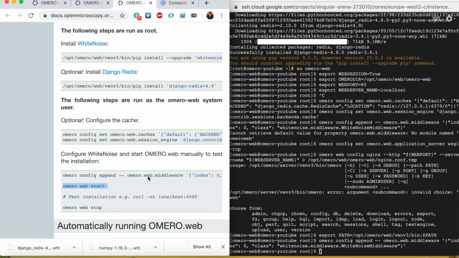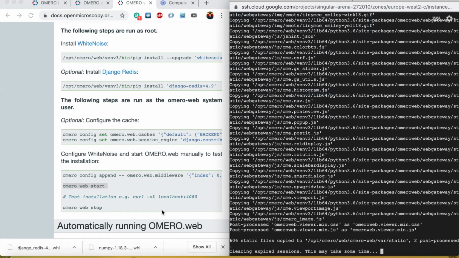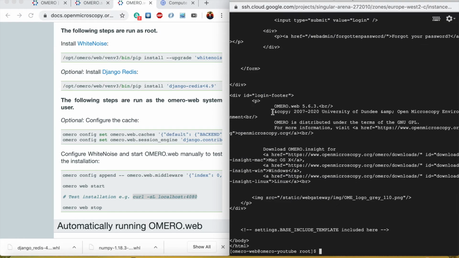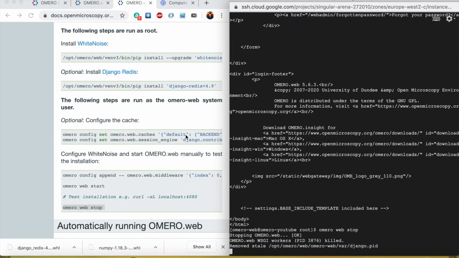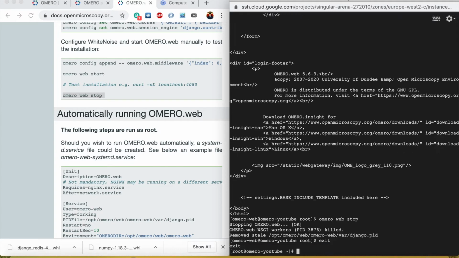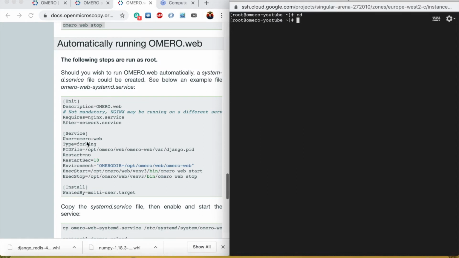Now to test Omero-web, let's start Omero-web, and it's working, and we can test it with this. You see that it's serving a page, so it's working fine. Let's stop it to make it proper from root. So let's exit from here, and let's make sure that we are in the home directory.